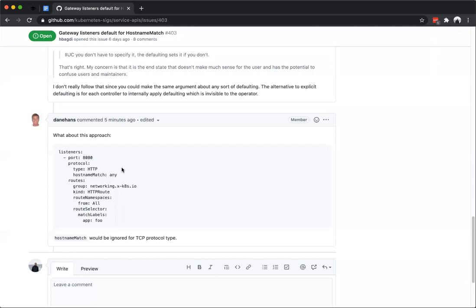I don't have a super strong opinion. This isn't the end of the world if you take it out. But my preference is for defaults to be explicit when we can make them, and I don't see this as a special case.